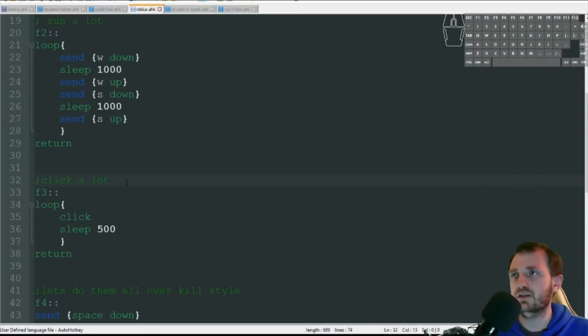The next one is Click a Lot. Basically the same thing as that space spamming one I showed you up above, but this one's going to do a click, which just means the left mouse button click, sleep 500 milliseconds, and just keep repeating that.